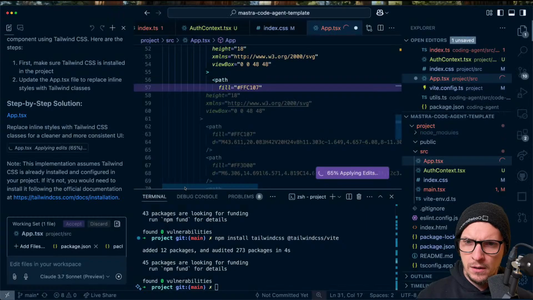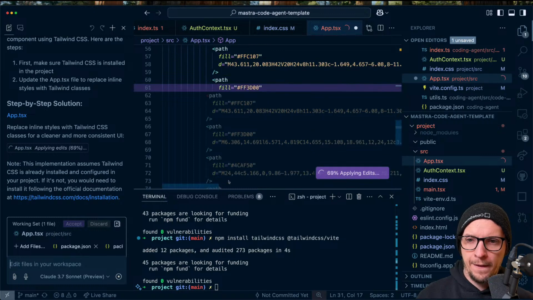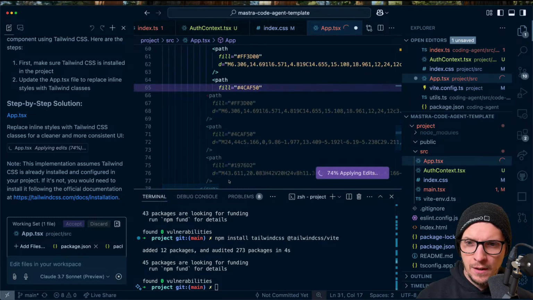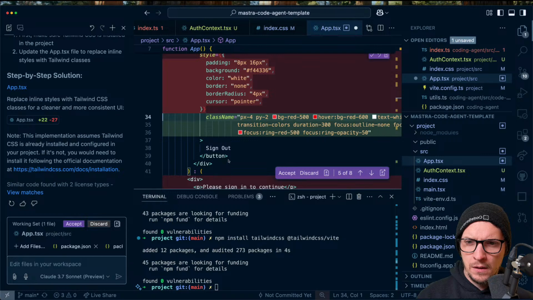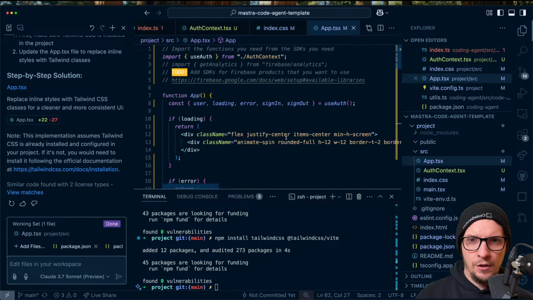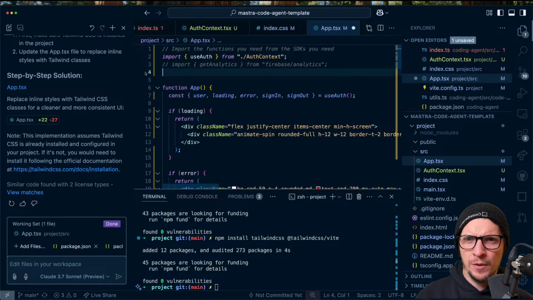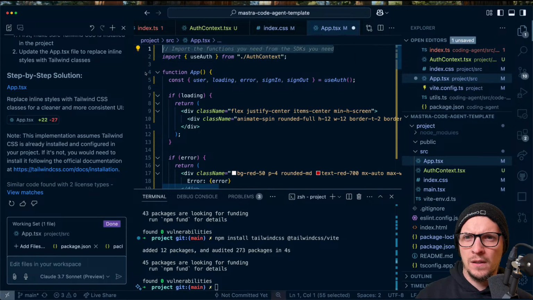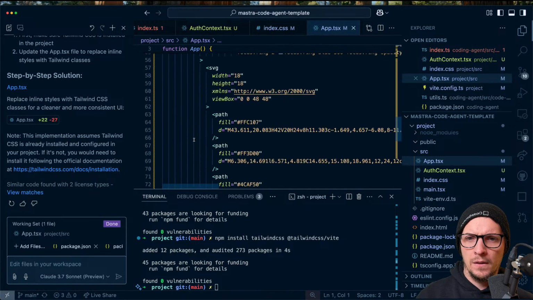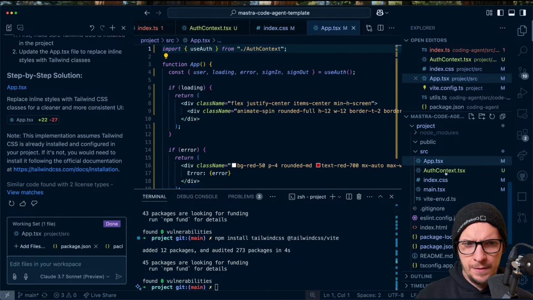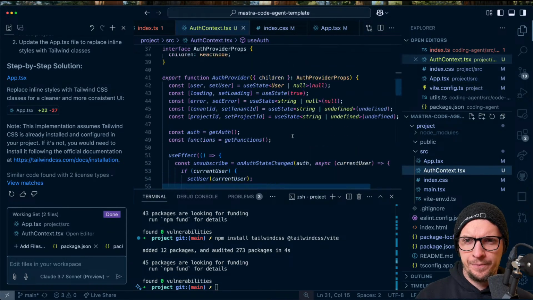Application memory, 2.7 gigabytes. What the fudge? That's massive. Okay, I trust that this will look good. Add SDKs for Firebase. No, not gonna have analytics. Cool. That's fine. We have the auth context here.